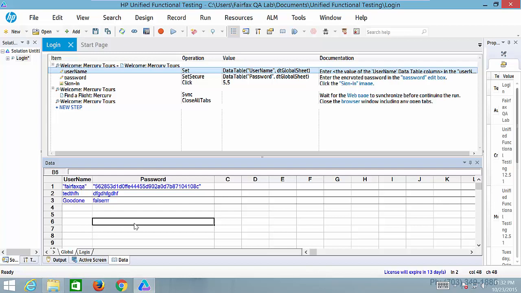Now the important point is UFT will run the login script against all three username and password combinations and would show us the result at the end, which one passed and failed. In other words, we are testing all valid and invalid scenarios of login functionality through automated tests in UFT. We do not need to execute or run these tests manually anymore.